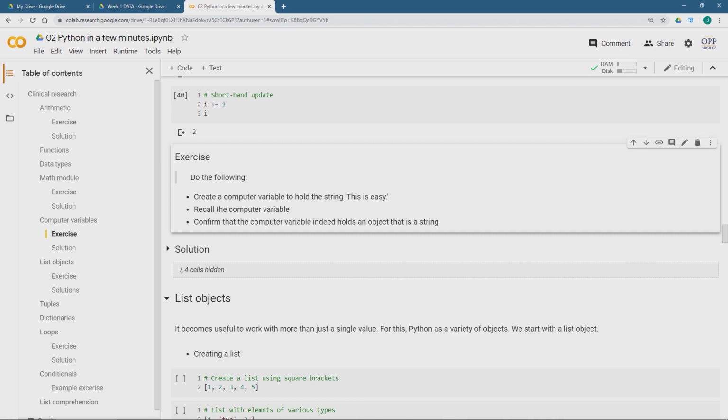So another little exercise. Time for a break, but you can certainly attempt this, pause, come back to the video, whatever you want to do before we move on to list objects, which is another one of those important things. I want you to create a computer variable to hold the string "This is easy." Recall the computer variable and confirm that the computer variable indeed holds an object that is a string. Off you go.